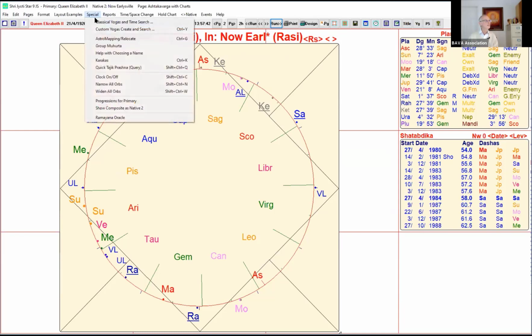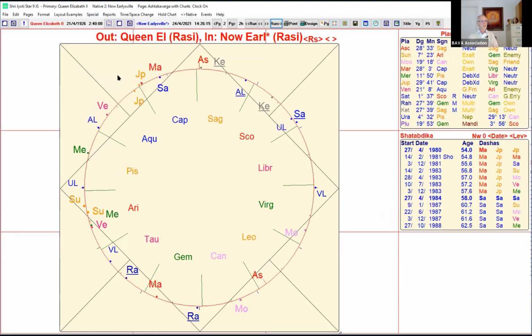Special menu, clock on. If you turn the clock on, it'll switch you to the current moment, the date and time for the current moment. And then as the clock advances, it'll keep on updating the chart. So some people will leave this running. It's just a nice thing, so you can always see what is going on.